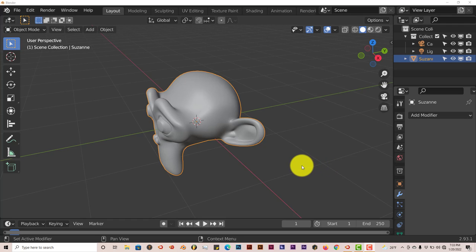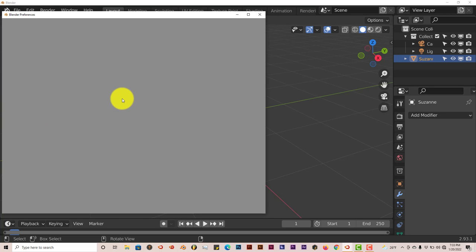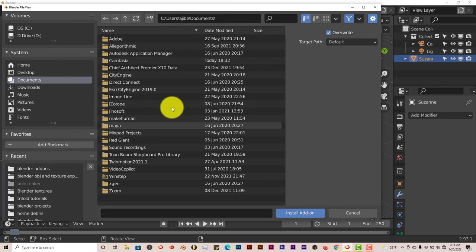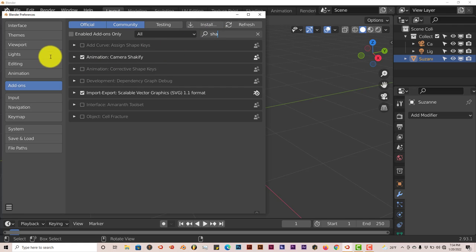And once you've downloaded the link that I'll provide in the description below this video, you go to the normal channels of installing it. You just go to Edit and then Preferences. And then you go to Install, and you just navigate to where you've downloaded it onto your system. And then once you've done that, press Install Add-on, and then put a check mark in the box. Shakify. And put a check mark in the box, and then you're good to go.